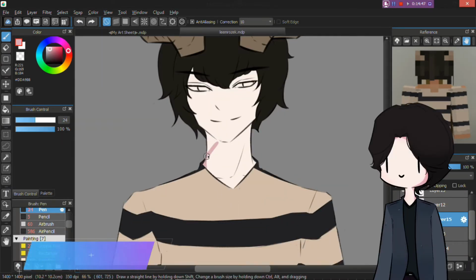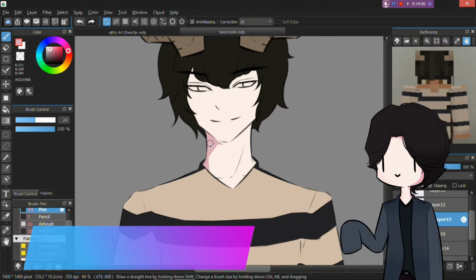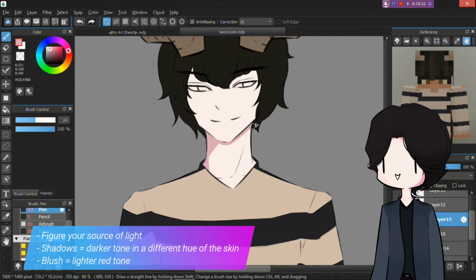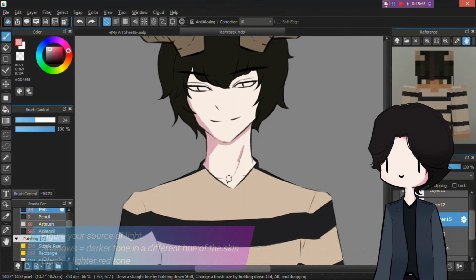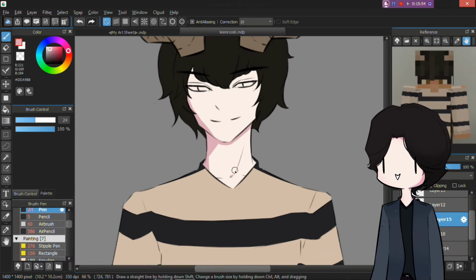Then I created a new clipping layer for the skin and started painting the shadows of it. I usually pick a darker tone but in a different hue for the shadows and a light red tone close to the color of the skin for the blush to make it feel alive and warm. When painting in the shadow, I tend to imagine where the source of the light is coming from, and in this case, the light is coming from the left side of his face, thus creating shadow on his right.